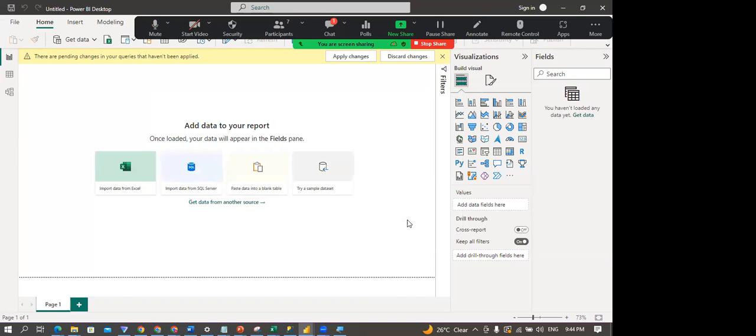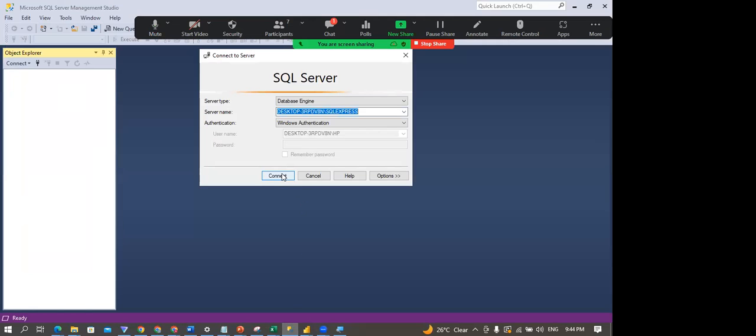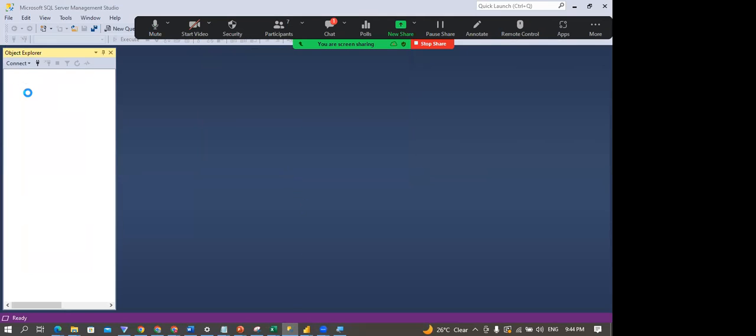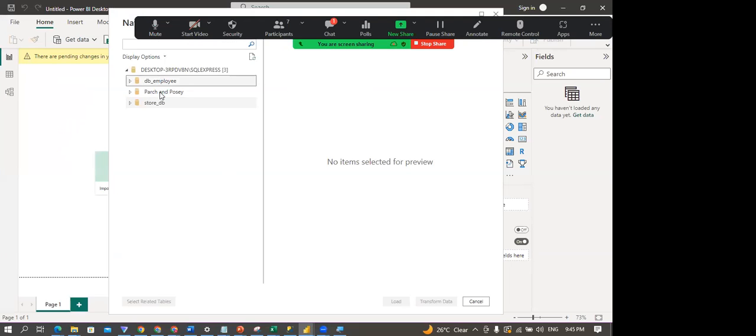and this should open up in Navigator. We have to see all the different databases, right? So this is the employee, patch and posing, store DB. If you look at my SQL Server, when I open it, you see I have three databases, which are DB employee, patch and posing, and store DB, right? So the exact same thing I'm seeing them in employee, patch and posing.